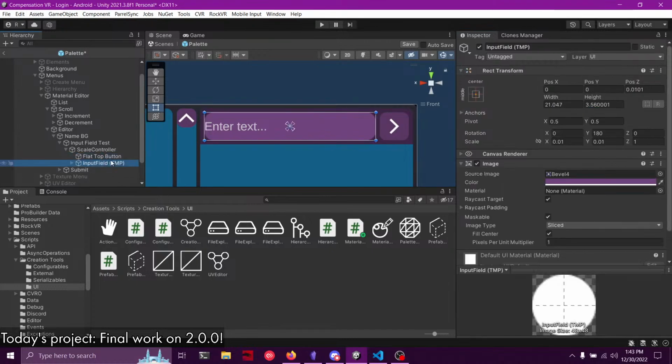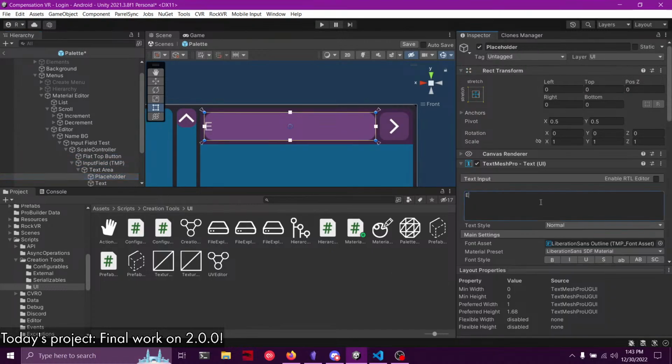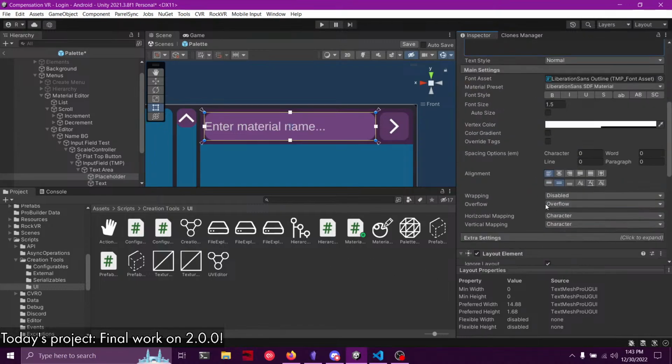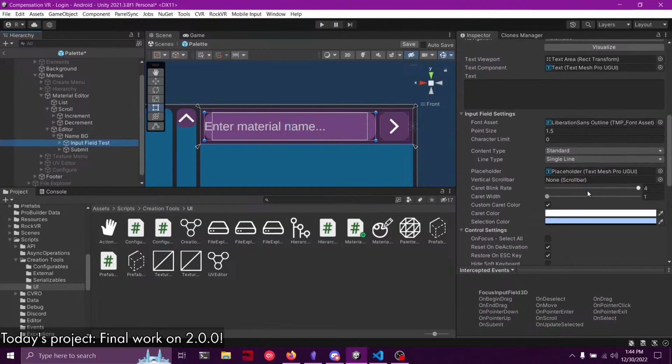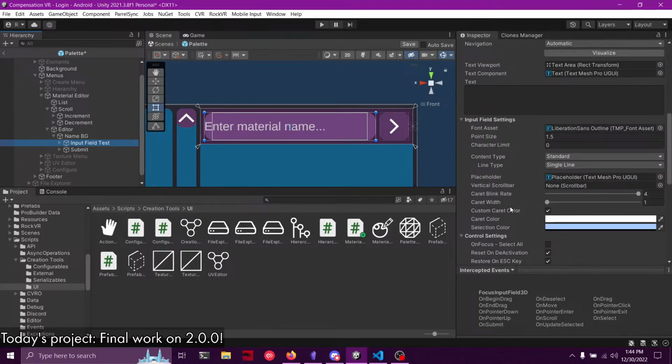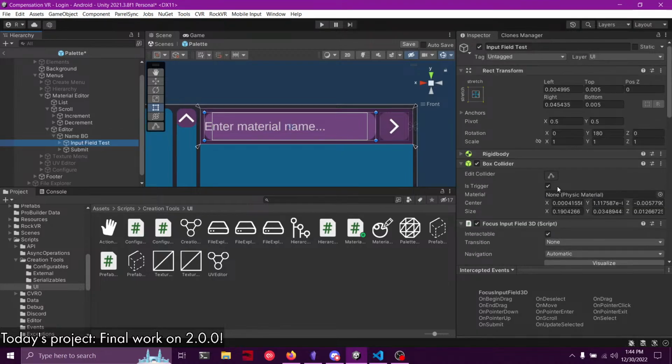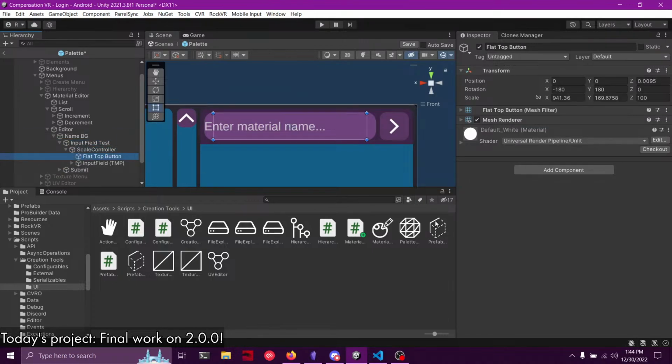Now I need to change the placeholder to enter material name, and I don't need to make that alphanumeric, there's not really a point. And then we need to adjust the colliders. So collider needs to come out to here, and then I need to actually adjust the scale controller too, because that is not really the right size. So that is in place.